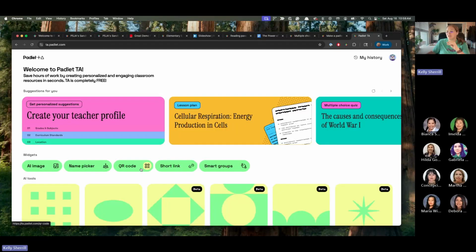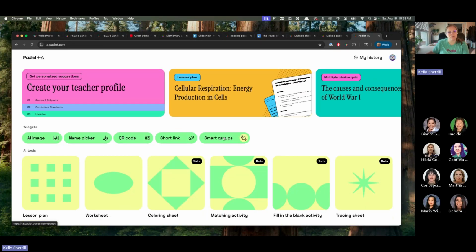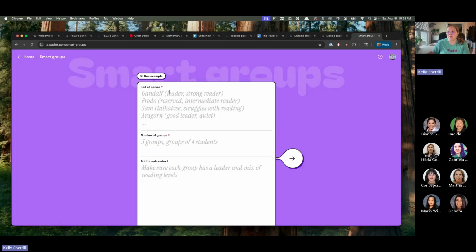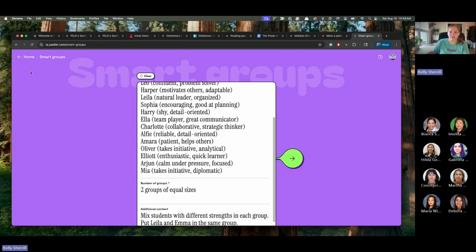QR code generators, short link generators, smart groups. If you're trying to group your students based off of reading levels or abilities, you can come in here, list out their names, put what they're good at, put their reading levels, things like that, and it will help create these smart groups for you.